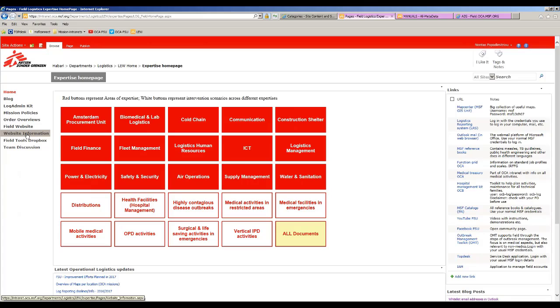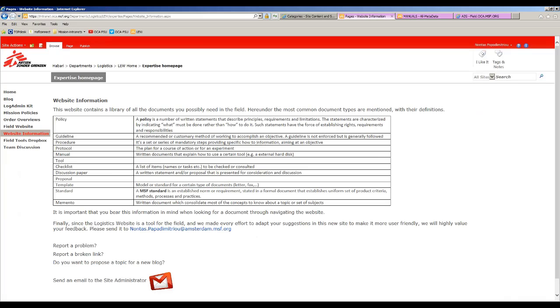The next link is about website information. This one is interesting for you because here we have a bit of clarification on what is a document, what is a policy, what is a guideline, what is a procedure, a protocol. I think that was always a point of confusion for a lot of people, including myself. So that's why we put it here, so everyone knows what is different between a procedure, a protocol, and a manual.